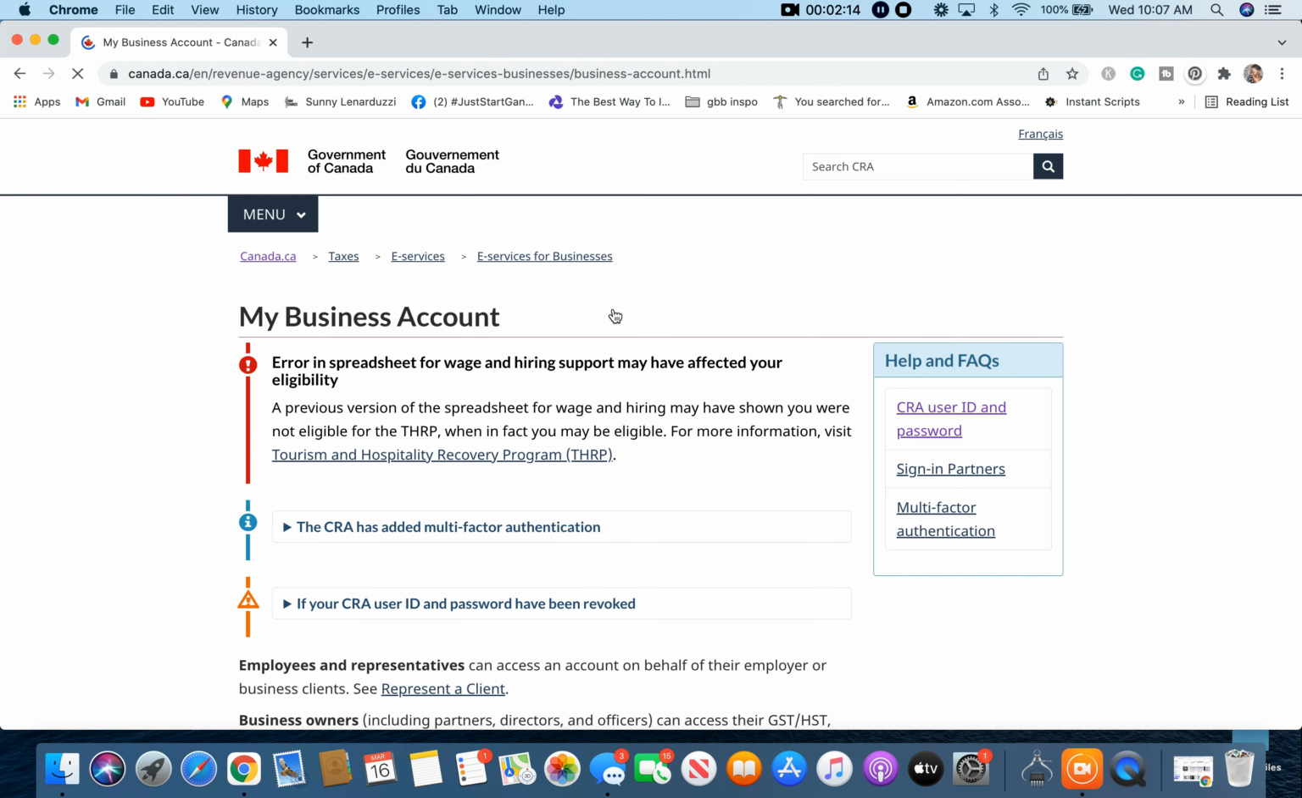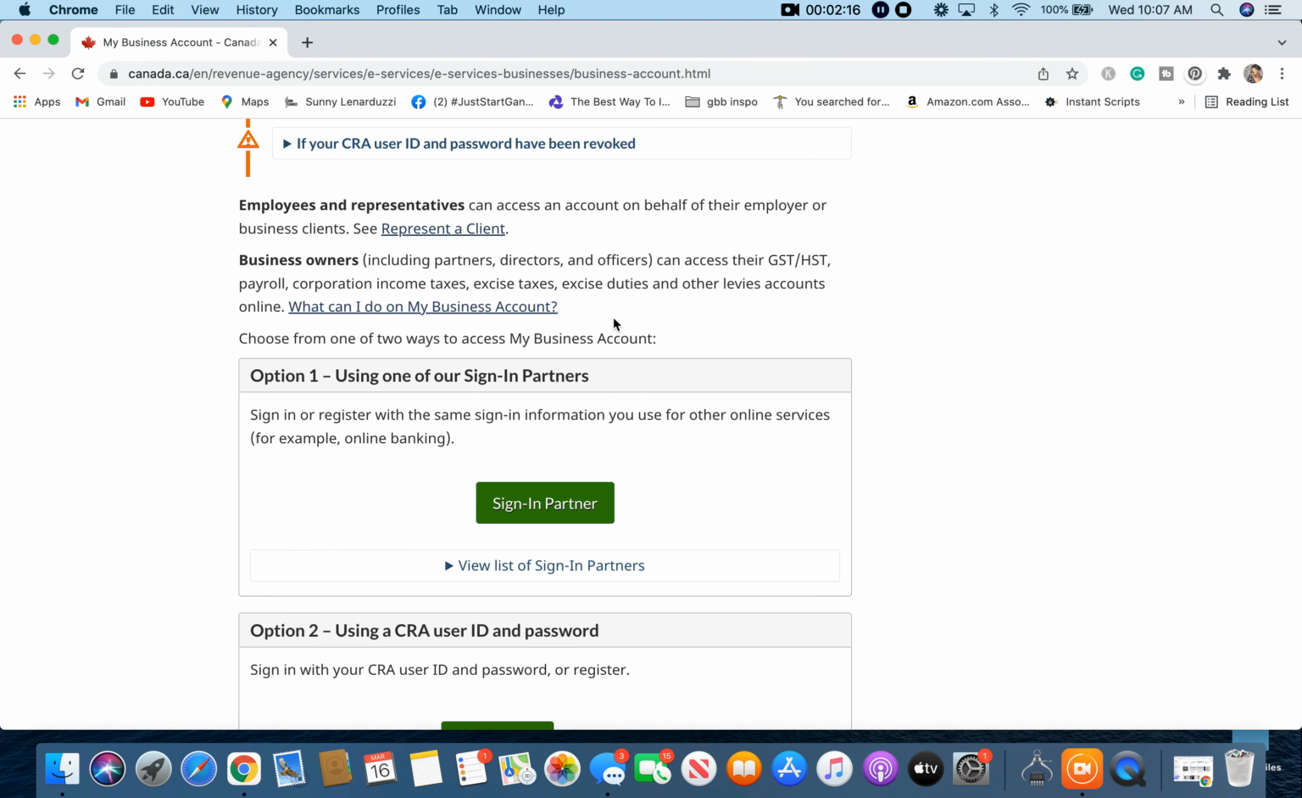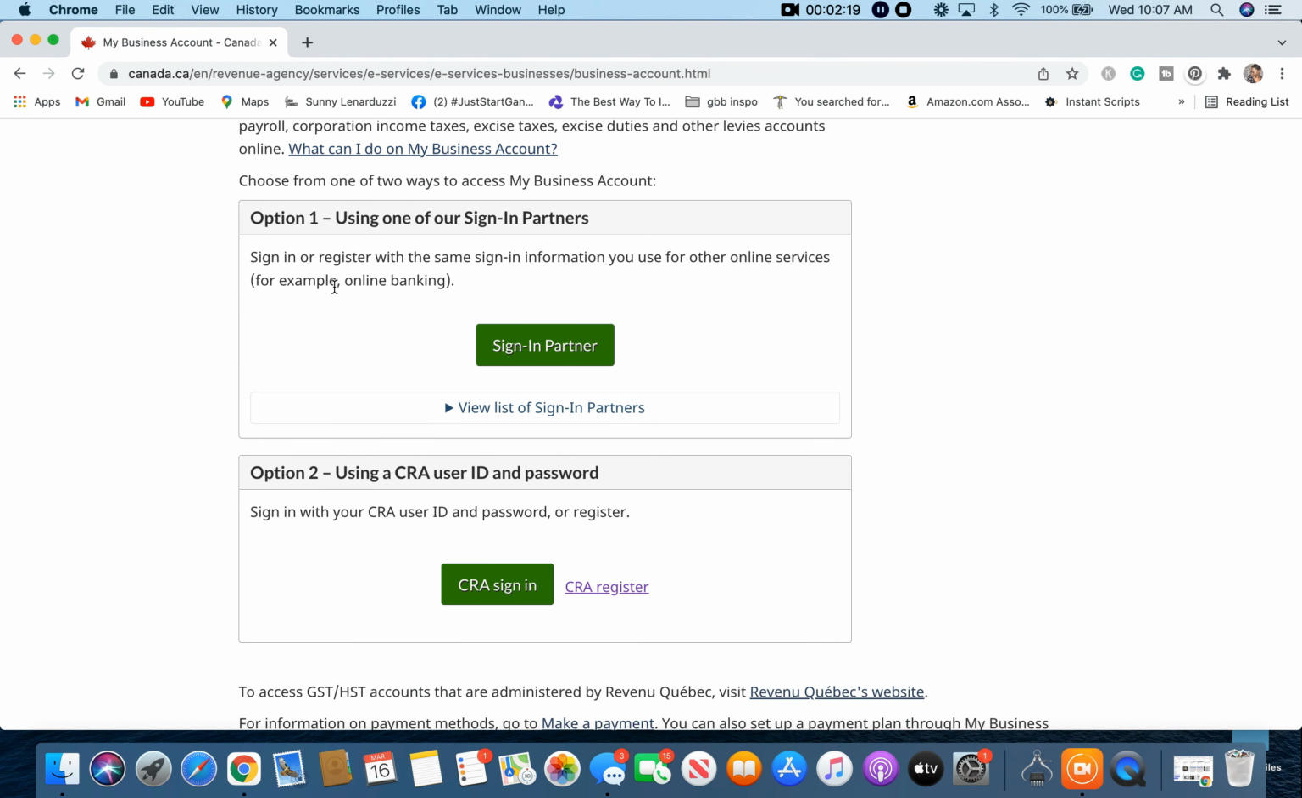So I'm going to log into my business account. Option one is the easiest one, especially if you want automated payments. You should be partnering with your bank anyways, so I definitely encourage you to do that. Who wants to wait on checks anymore? Don't do that. Find someone to help you connect your bank account.